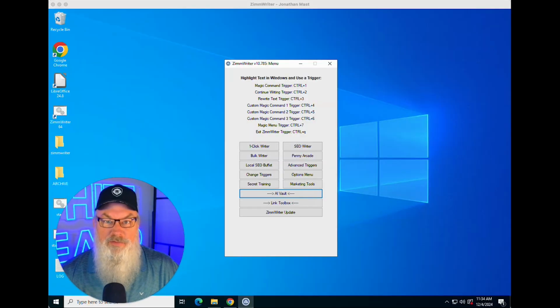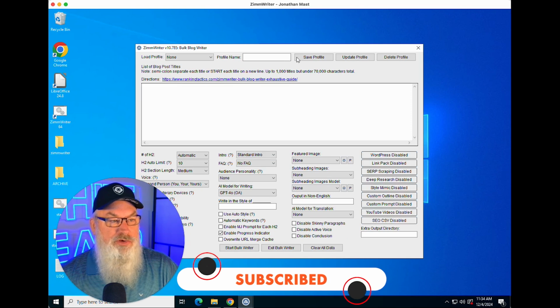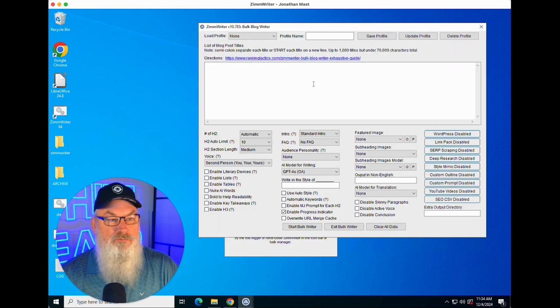Let's take a look at the bulk creator feature here inside of ZimWriter. We're going to go to the main menu here. We're running ZimWriter. Bulk Writer is where we want to go. We're going to click on the Bulk Writer tab, and you're going to see we're going to open up this window. We're over here so you can see it better. And we've got the opportunity here to create blog posts in bulk. And this is so incredibly cool.